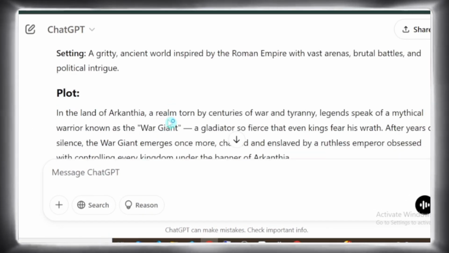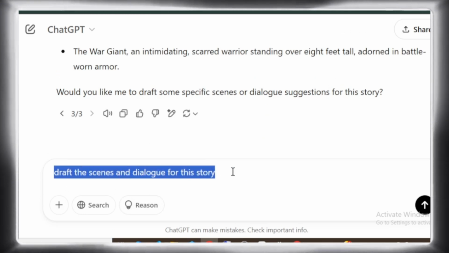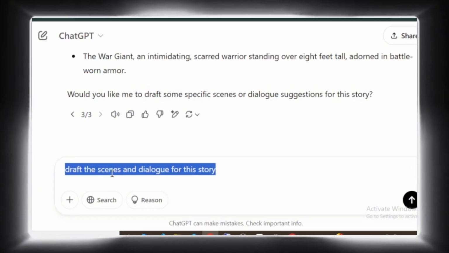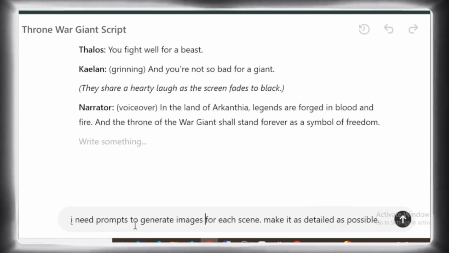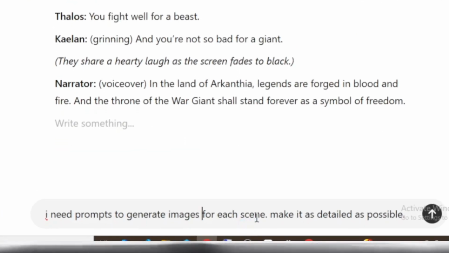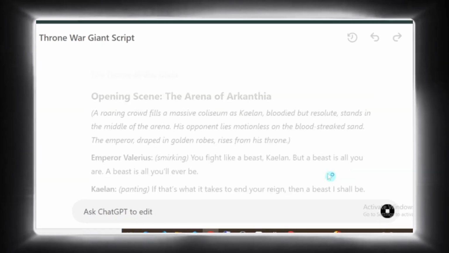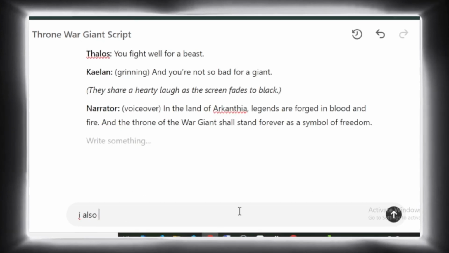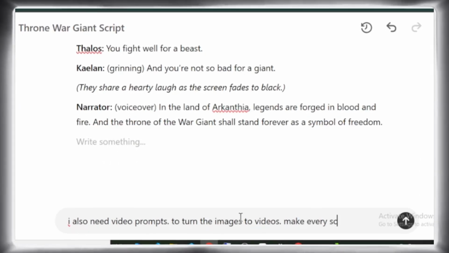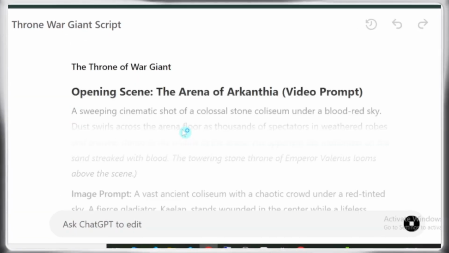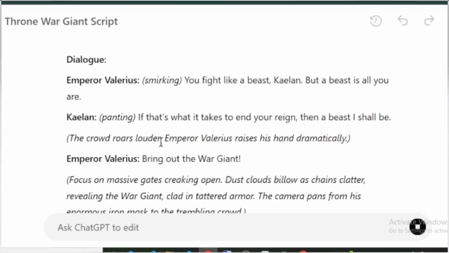I'm going to enter another prompt. I will ask ChatGPT to draft the scenes and dialogue for the movie. In a matter of seconds, the result is ready. Again, I will submit another prompt. Here, ask ChatGPT to give me an image prompt for each scene. It should be as detailed as possible. Finally, I will ask ChatGPT to also add an image to video prompt and make sure every single scene is lively. Okay, now we are done with the prompting.